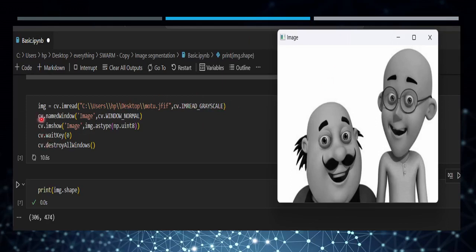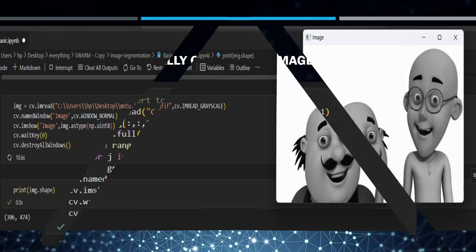And cv.namedWindow, we have a named window again. As I told you, it is a normal window. We do cv.imshow, and we see that the type is unsigned integer. Each pixel value of the image is an unsigned integer. We give cv.waitKey(0), and then destroyAllWindows. We also see that the shape of the image is 306 cross 474. So that is the number of rows and columns of our image matrix.